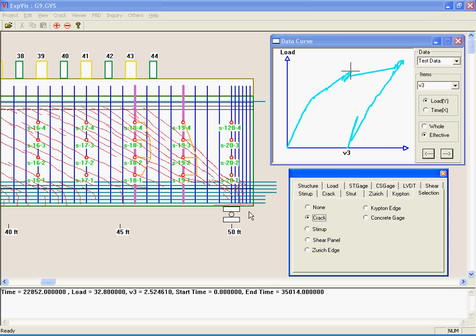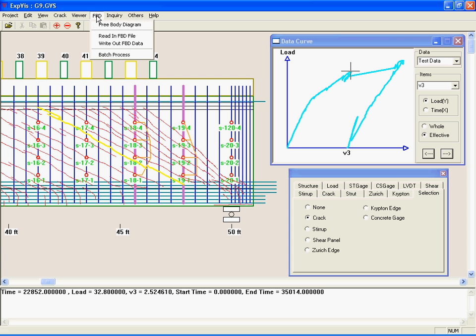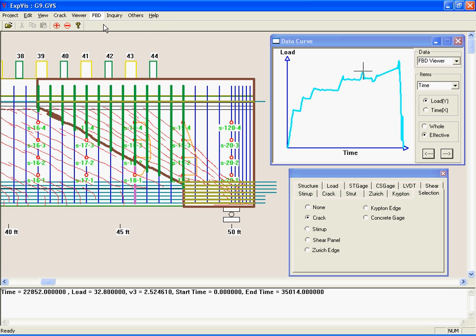I will change the selection option to cracking, and then select several cracks that run along one diagonal line. I then go to the top menu and select the Free Body Diagram option, which will form a free body diagram based on the location of the selected crack. The metadata for the stirrups contains their stress-strain relationships. This makes it possible to calculate the force carried by the 13 green stirrups that were determined across the crack.